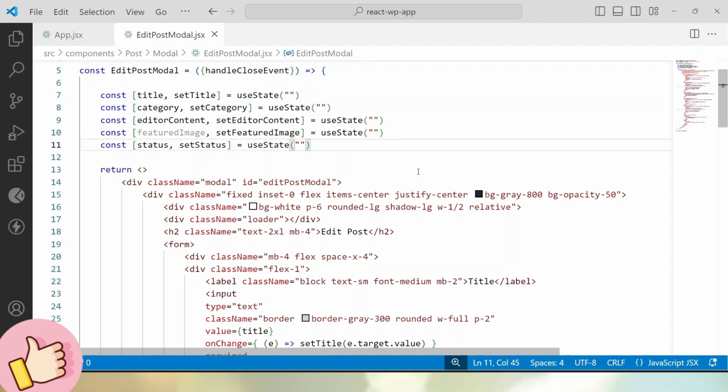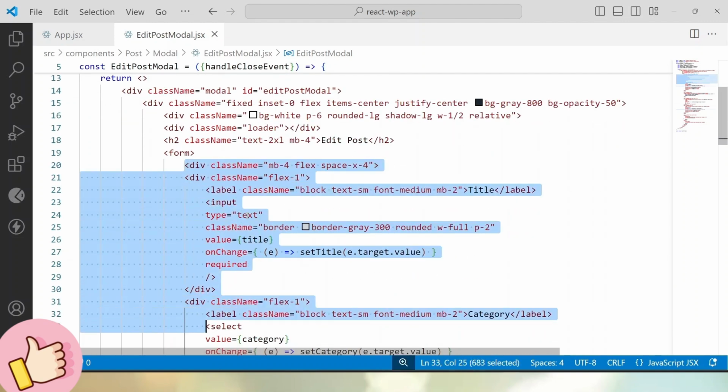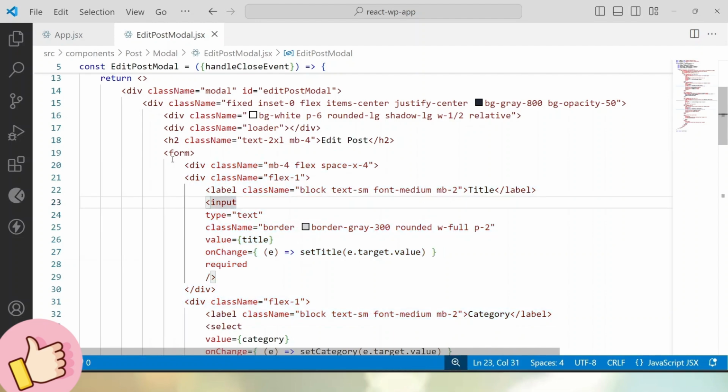Now, in the next video, we'll discuss how to handle the form submission so that all this data will be collected, and by calling the WordPress API, we can send all this data to create a WordPress post. As we can see here, all these input fields that we have inside the add post modal or edit post modal are inside a form tag. So it means before calling our WordPress API, first we have to handle this form submission. So this whole concept we'll discuss inside our next video.